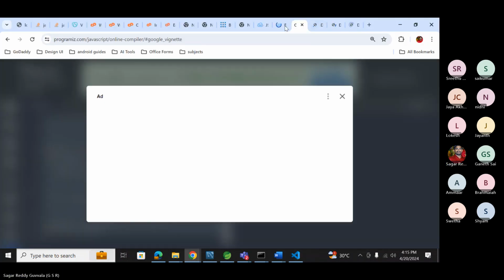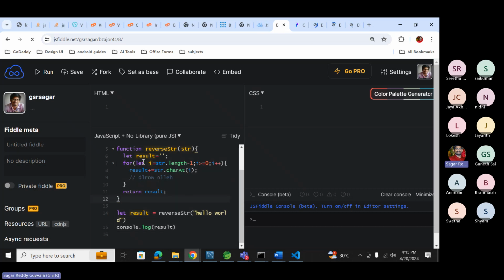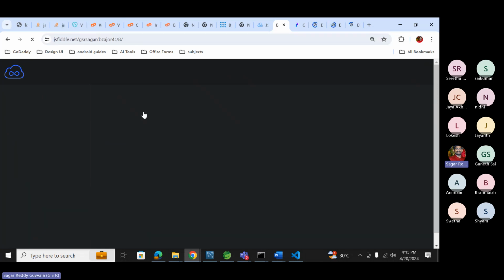Okay. We did one thing. Since we are doing a reverse loop, right? So we need to do i minus minus. Otherwise, it will go into an infinite loop. So that is the mistake. So now it will execute.